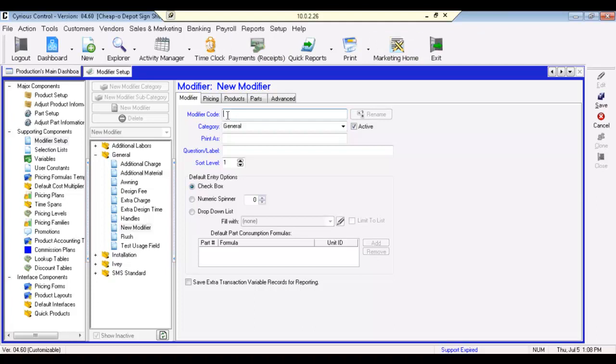That will open up the new modifier screen. The first question it asks is the modifier code. Similar to how you have a product code, you have a modifier code, which is what the system will use to reference this modifier. We call this Rush Charge, and Print As is the same thing as well. Typically your modifier code and your Print As will be the same information.